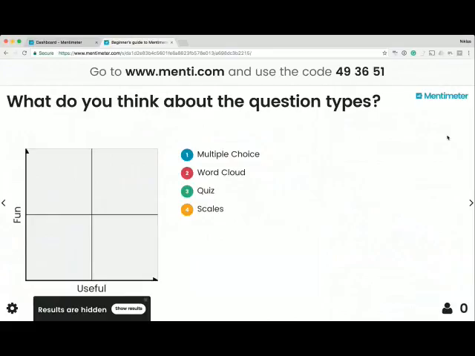So here I've chosen to just ask about the question types that you've already seen and used to see what your impressions are related to them. And another very, very common use case for this matrix is, for example, to use impact versus effort, which helps in decisions about what actions to take.